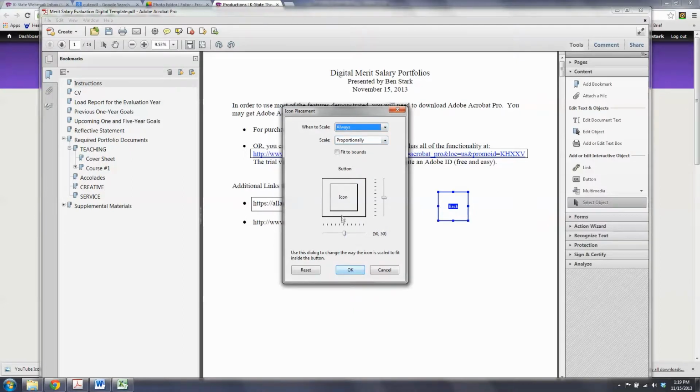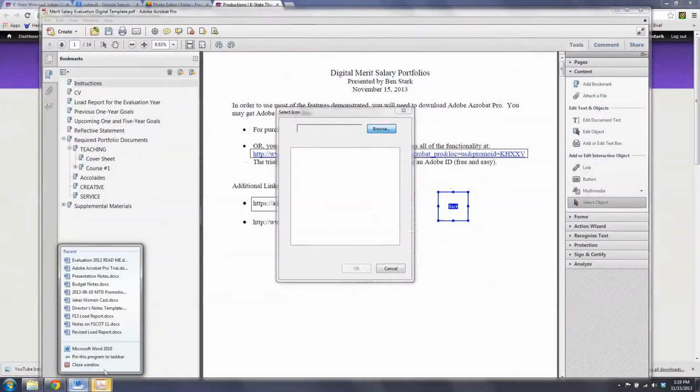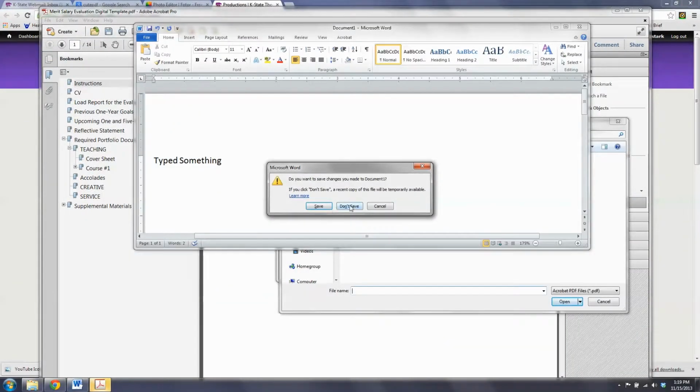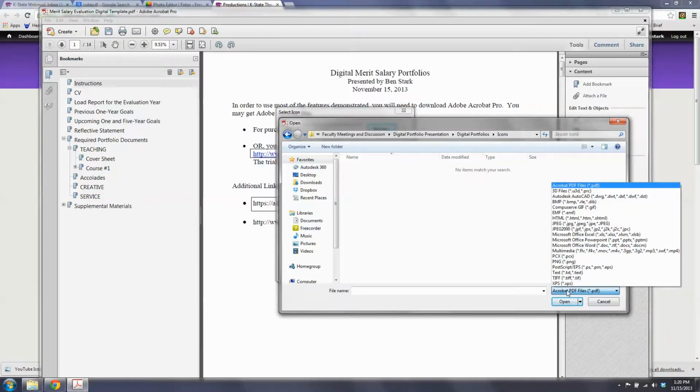Okay. Now we can come down here and choose our icon. Okay, I'm going to hit browse and go to digital portfolios and icons. Now, at first glance, when you click on here, you're like, wait a second, I have stuff there. Adobe Acrobat sometimes only likes to look for certain types of files. So these particular files, most of them are JPEGs. So if you change that to JPEG.